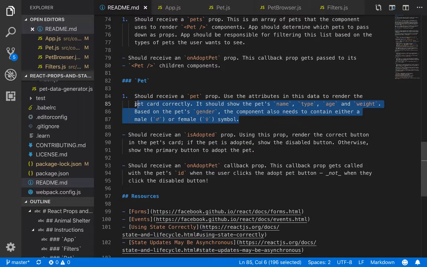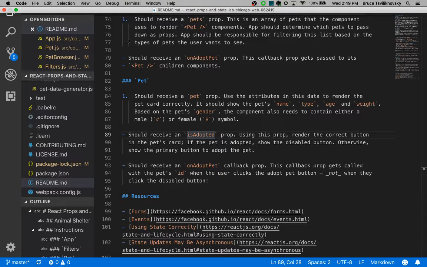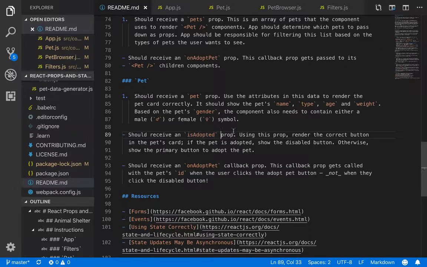So we already did this. We made sure they all have names and genders and types. Now this is probably the hardest part of the whole lab, and it's the actual adopt functionality. It was a little confusing for me, and we'll see why in a minute.